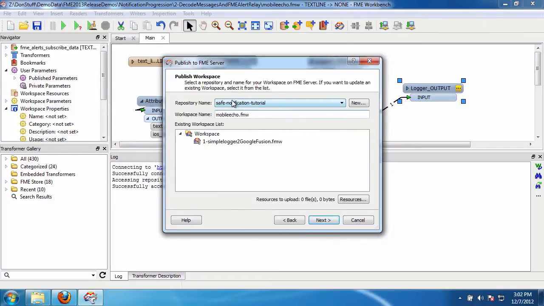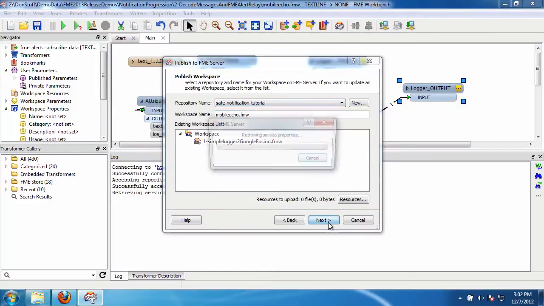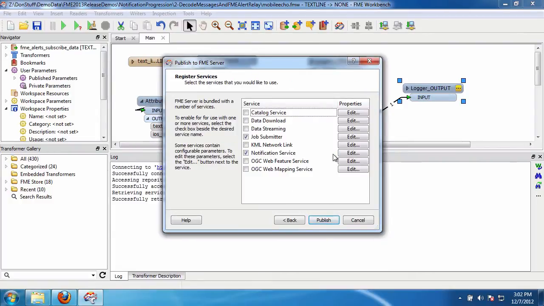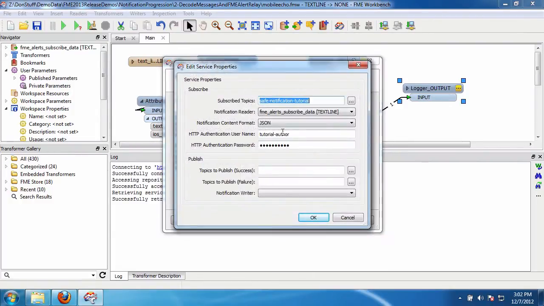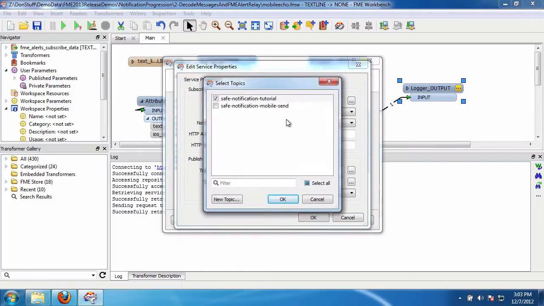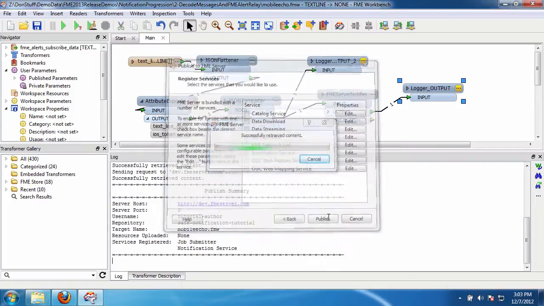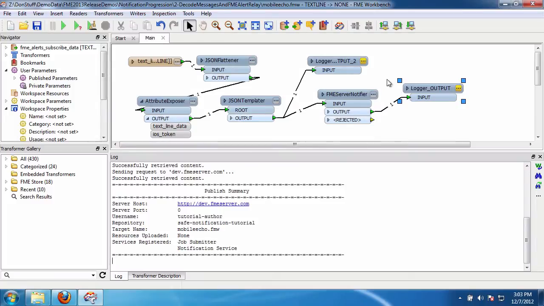Okay, so I'm going to publish this to the server. I'm going to add it to this repository here. I'm now going to configure the notification service. I'm going to pick the topic that I want this one run on. So basically what happens is JSON is received via the topic safe notification tutorial. That causes a workspace to run. The workspace runs and it posts out to the other topic, safe notification mobile send. That is as complicated as the workspace is going to get.